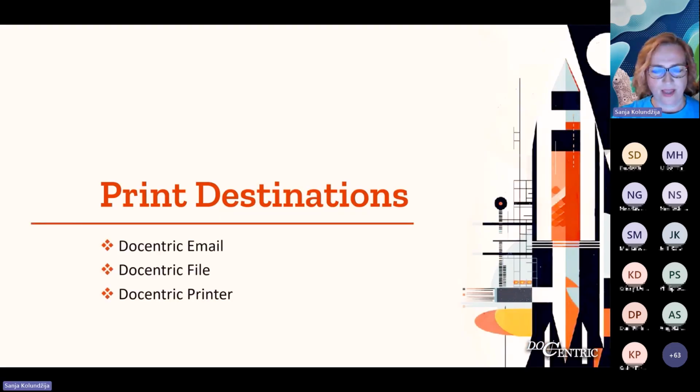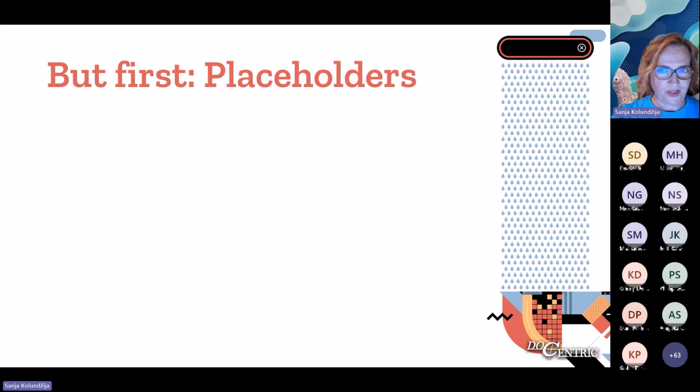So let's start. The first thing where we started, and I think Docentric Free Edition is most recognized by this, are the improvements that we made to print destinations, mainly to these three: email, file, and printer print destination. But before we dig into them, there is one thing that is common to all of them and to some other things tightly linked to the print destinations, that is Docentric placeholders.